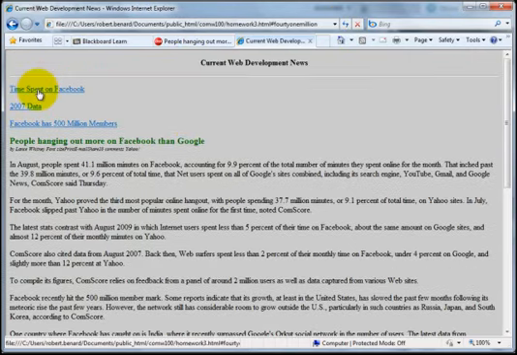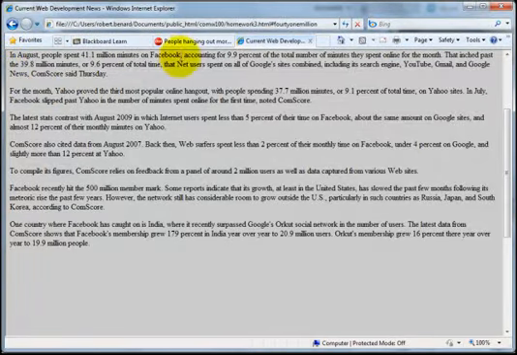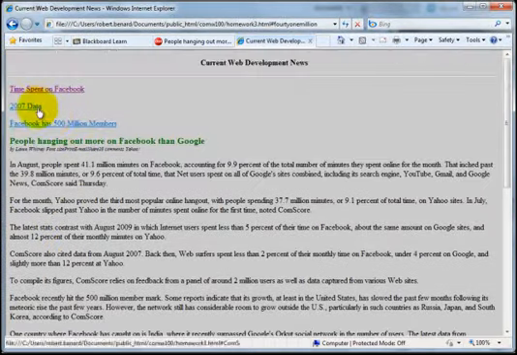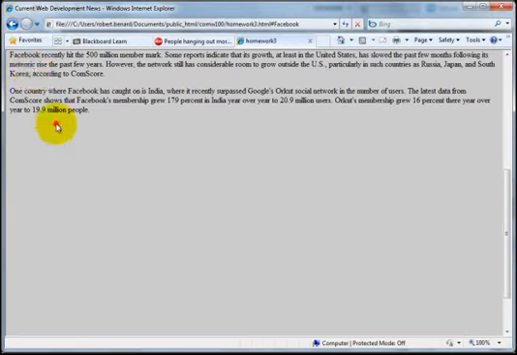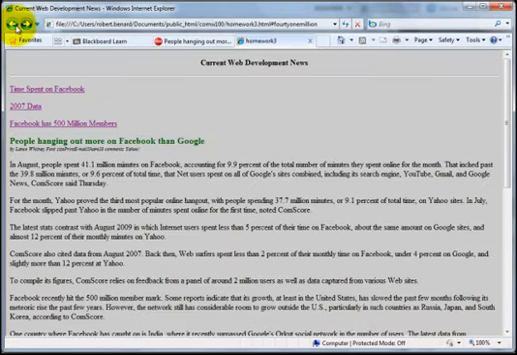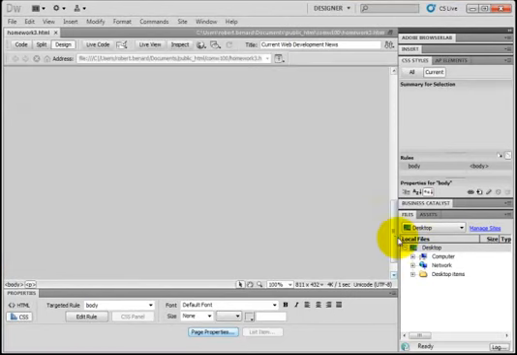Now if I click time spent on Facebook, you can see it took me right to that line on the top of my page. 2007 takes me right there. And Facebook took it right to the top. And that's the goal with the anchors. It's so you can have a large area of text but make it easy for the web user to find the information. The final item for this page is just to create a list.